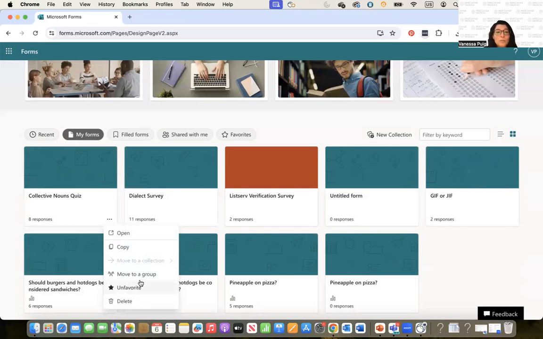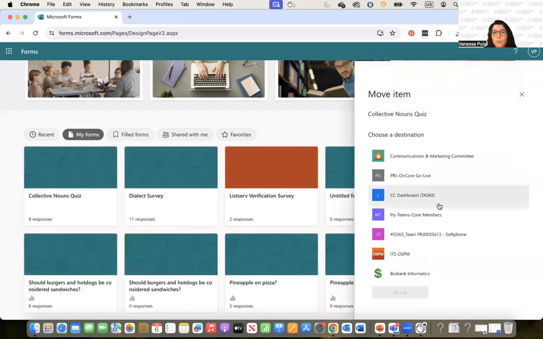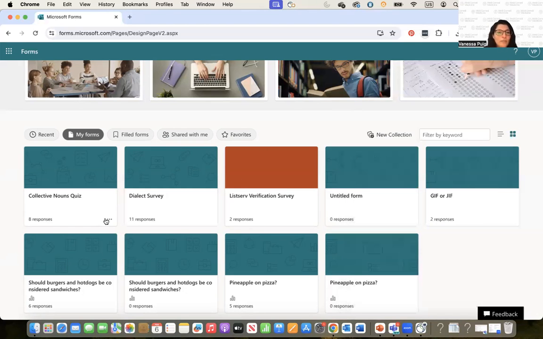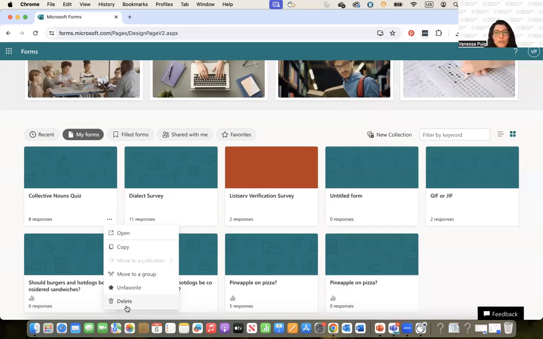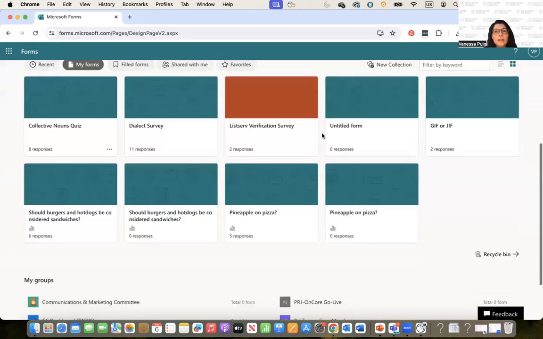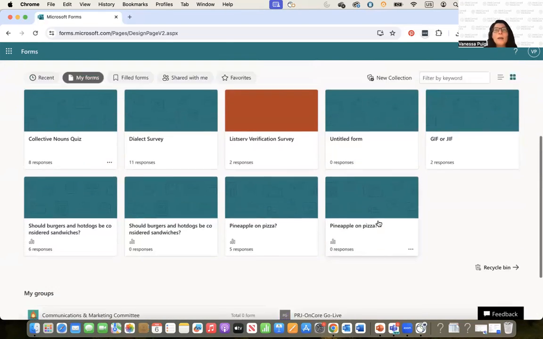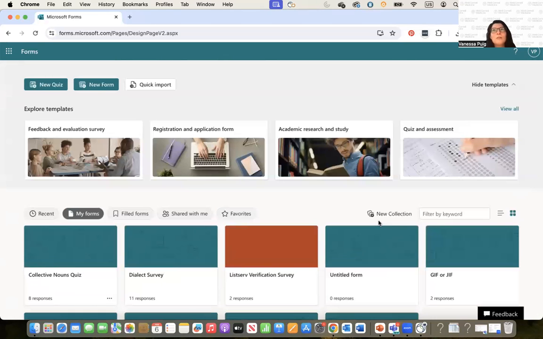You can also see that you can move it to a group, meaning a Teams group. So if I wanted to share a survey with a group that I'm part of, I can do that right here and click on it, and that survey will move into Teams. So that's just one of the integration parts that I've been talking about with O365. I can also delete any survey from here, and it goes into my recycling bin right here. I believe it stays in the recycling bin for 30 days, but Josh, please feel free to correct me if I am wrong there.